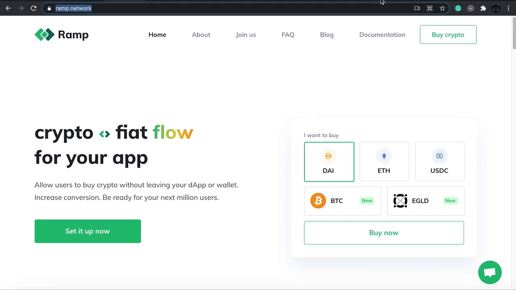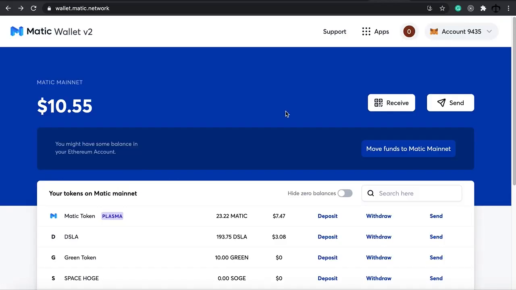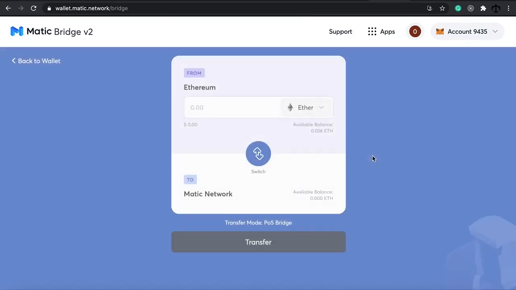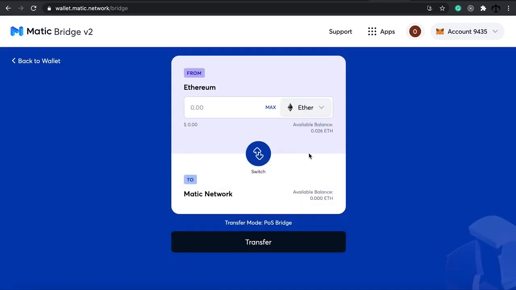And then the last thing I want to show you is that I talked about, you know, moving funds to MATIC another way, and I'm just going to try and do this because I want to explain to you guys everything. Let's move funds to MATIC. There we go. All right, cool.